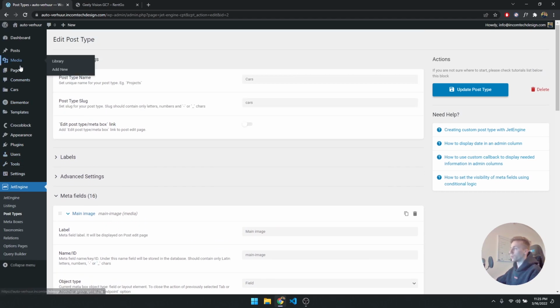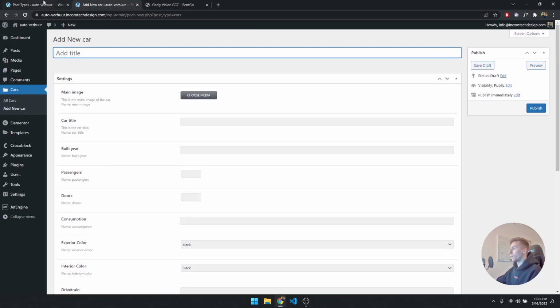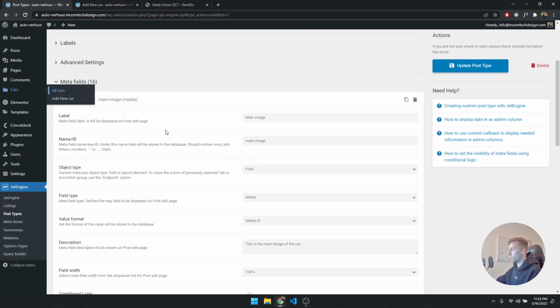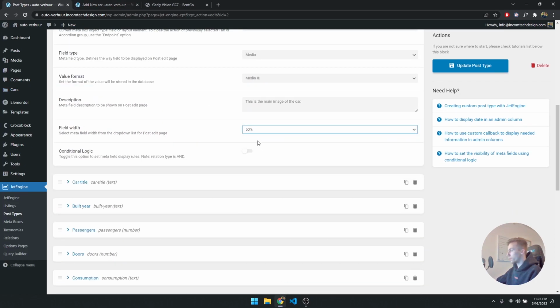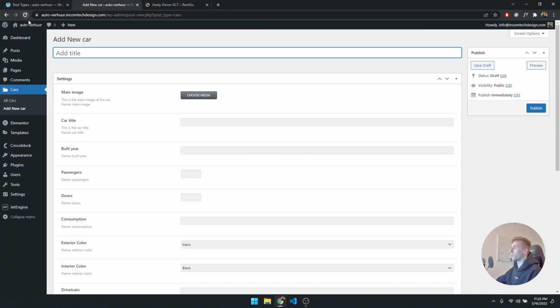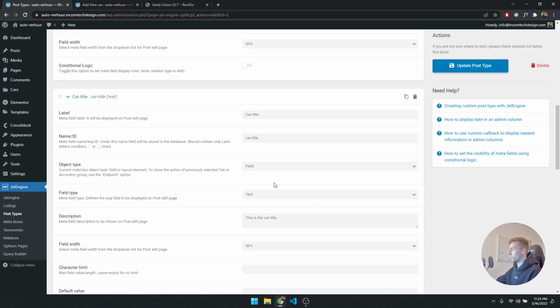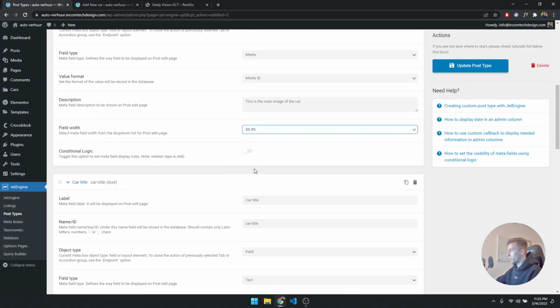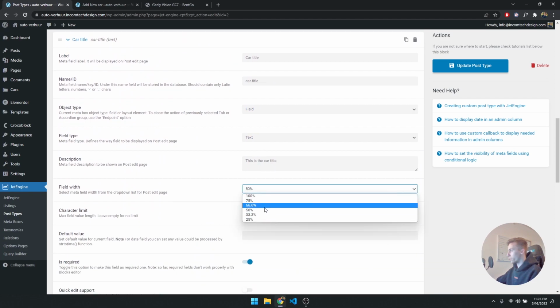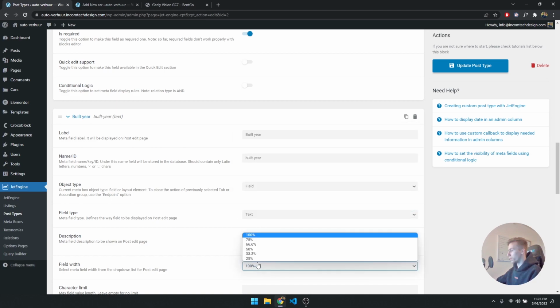If we want to change this around, I'm going to go to cars, all cars, and create a new one. You see, I want, for example, the main image to be 50% and the title to be 50% as well. Update the post type, and let's see what happens if I reload this. There you go, now they're next to each other. So let's do 33% on the image, the title 33% as well, and then we have the build here 33% as well. There we go.